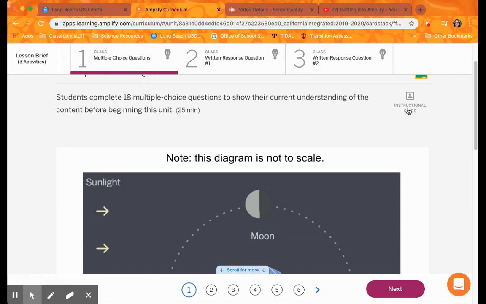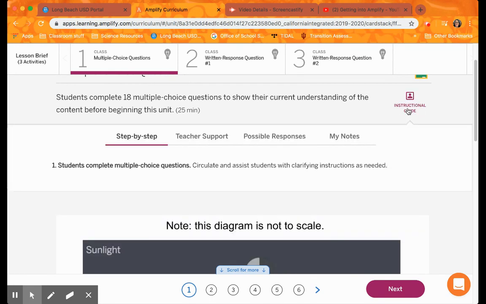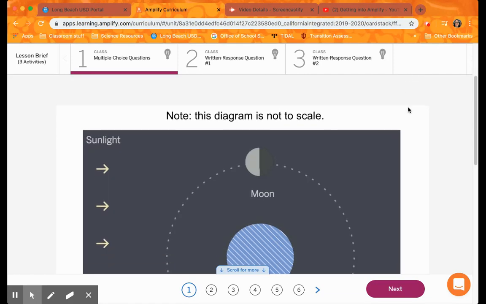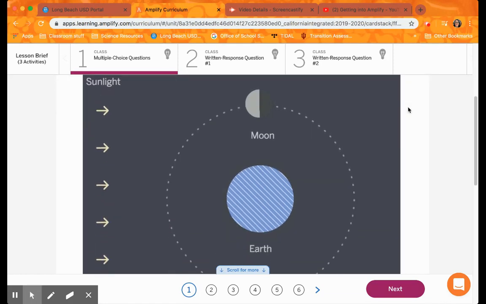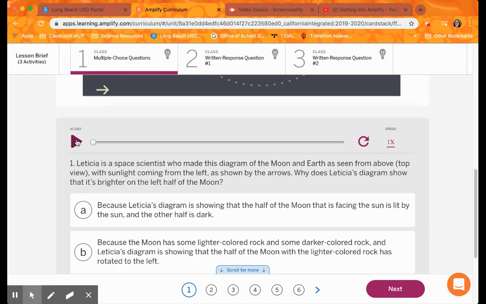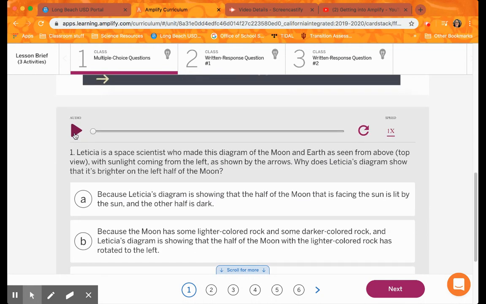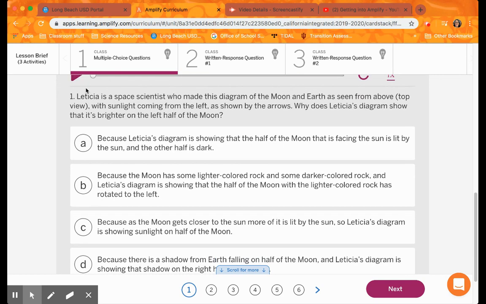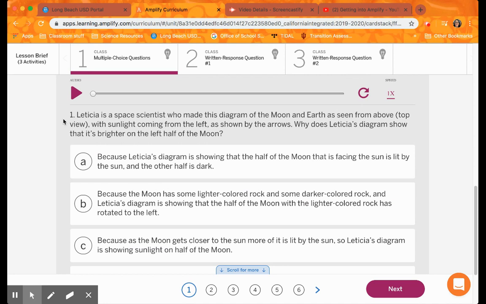So I'm going to change it to this view because this is the teacher guide, and I'm going to just do the instructional view. So each question, it's really nice because each question can be read out loud to you. So I'm going to hit play so we can listen to the very first question together. Not only does it read the question, but it also reads all of the answers. Please listen to the question and all the answers.